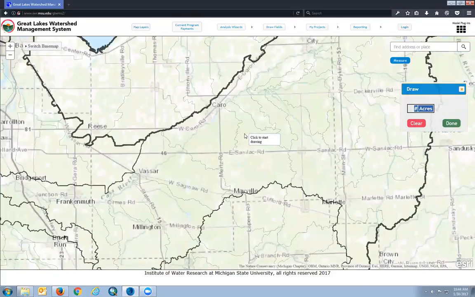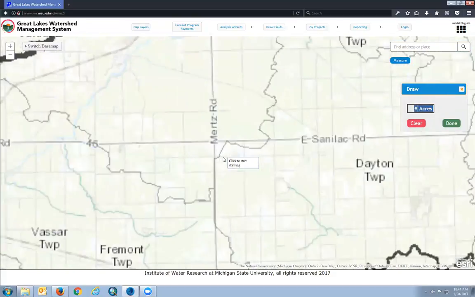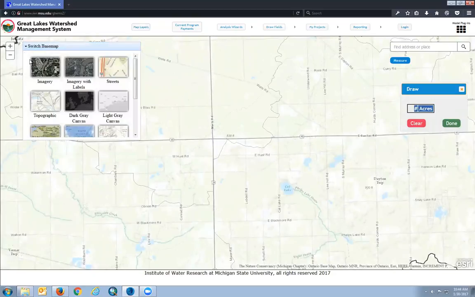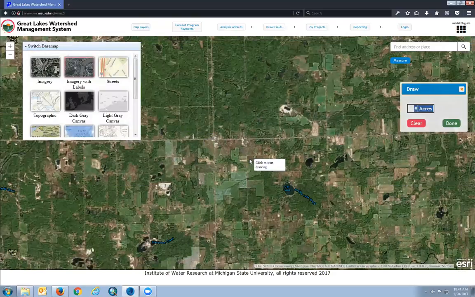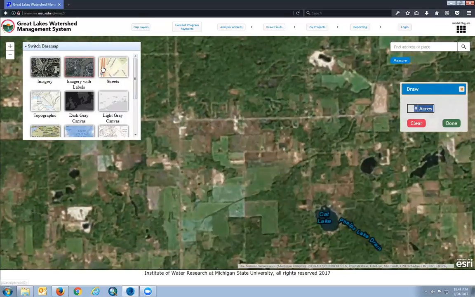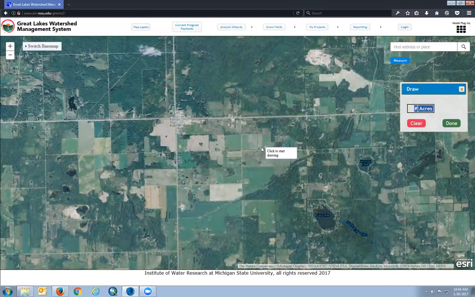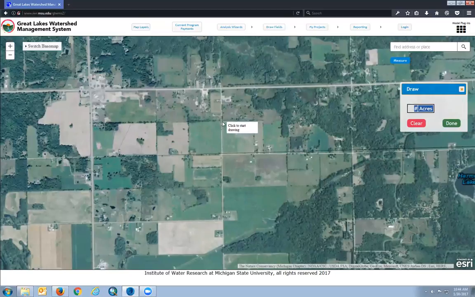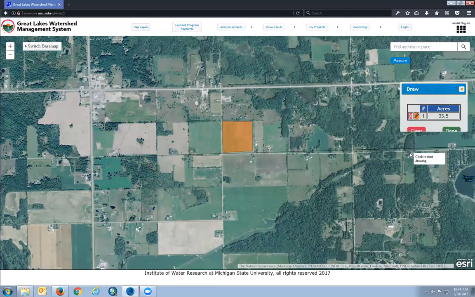So we'll just zoom in. In Saginaw, switch to imagery. Close this, zoom in a bit. And we'll work on this field here. Draw a nice simple square highlighting it. Another function that we added down a bit was the ability to edit digitized features. So I drew a field here.